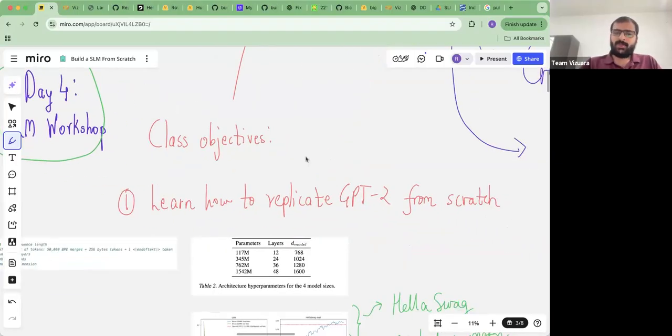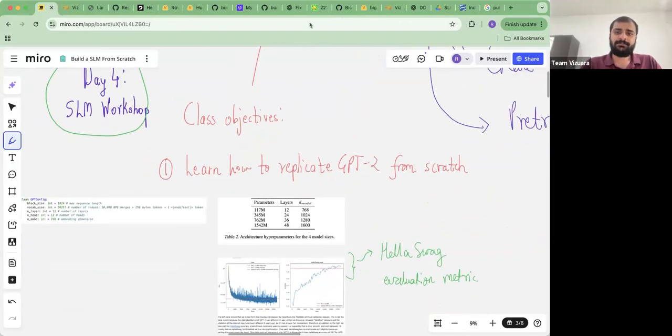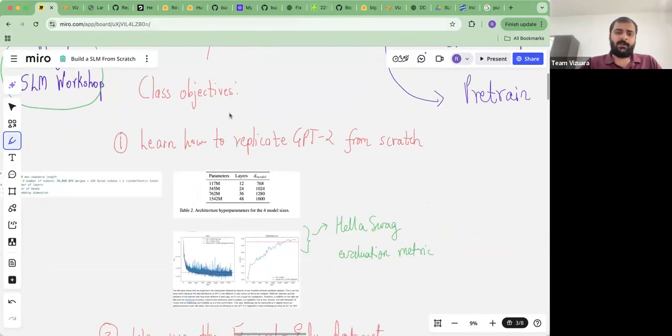Now, to go into each of these projects, it will take a long time, maybe 3 hours each. So I'm going to condense today's lecture and show you enough things so that you will be able to replicate both of the production level projects. The first thing we are going to learn today is how to replicate GPT-2 entirely from scratch. That's the first objective for today.